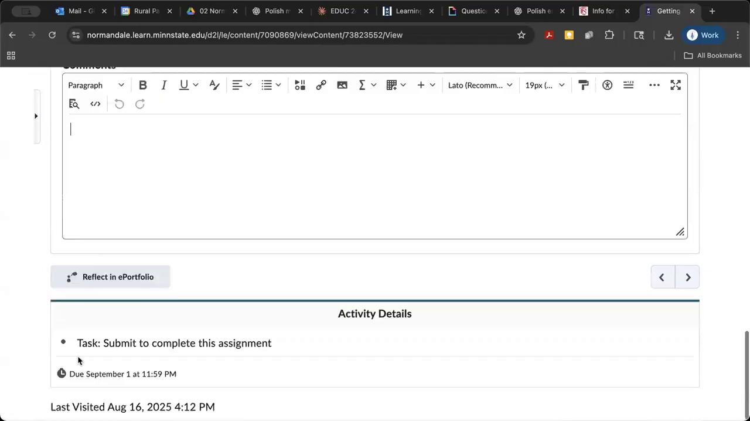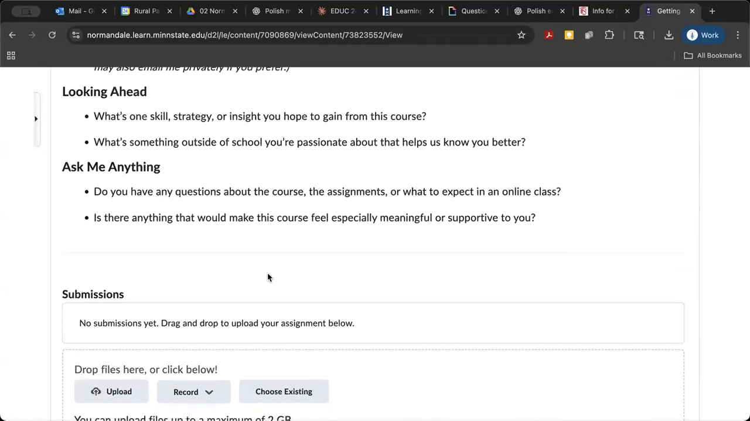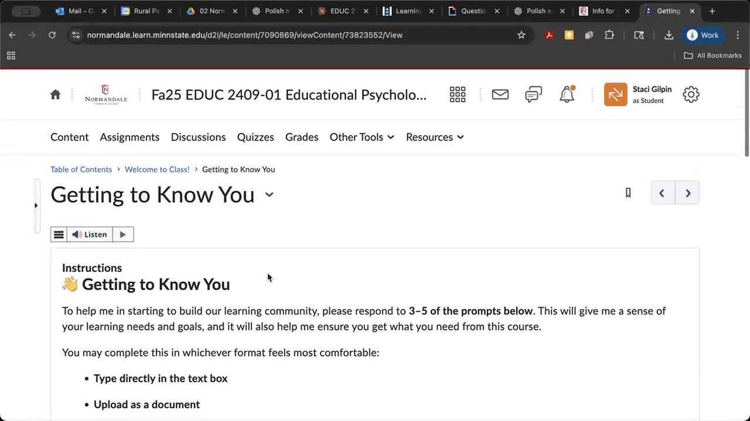If it'll let you do that, which is a good question. Otherwise, you can type in a Word document and upload it. You can record your voice, whatever works for you. It's not a big deal. That's what I want you to remember. Okay.